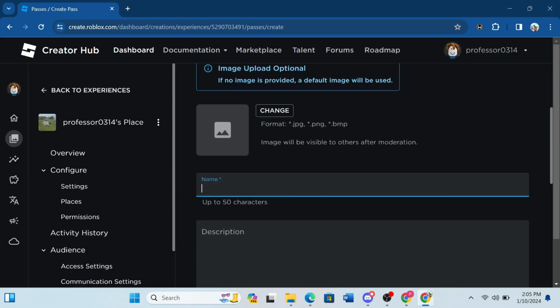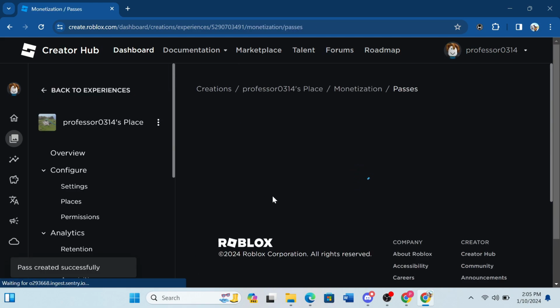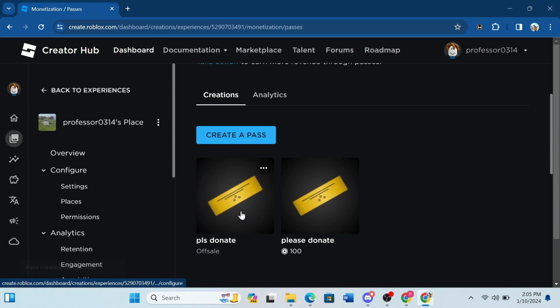This is completely free, so you don't have to pay anything for it. They can name it whatever they want. Then they can put a description if they want. They don't need to though. Then click Create Pass. Now once they do that, they should have a pass made right here.